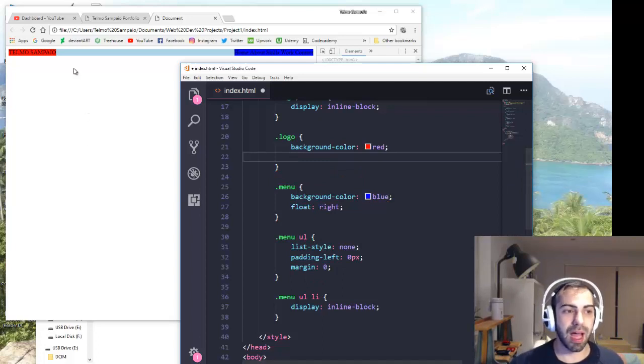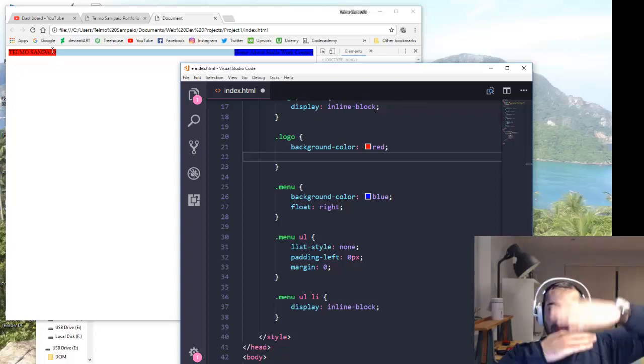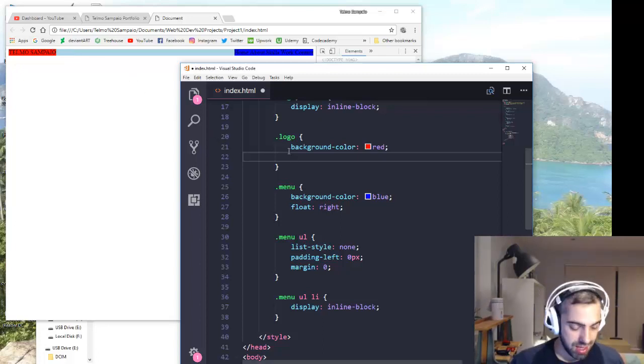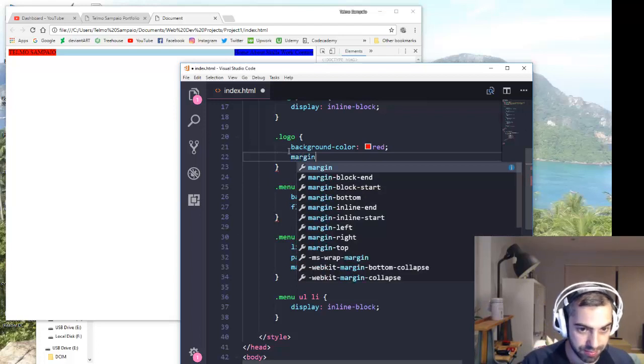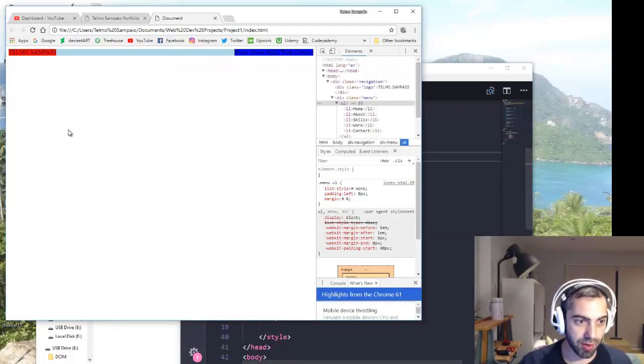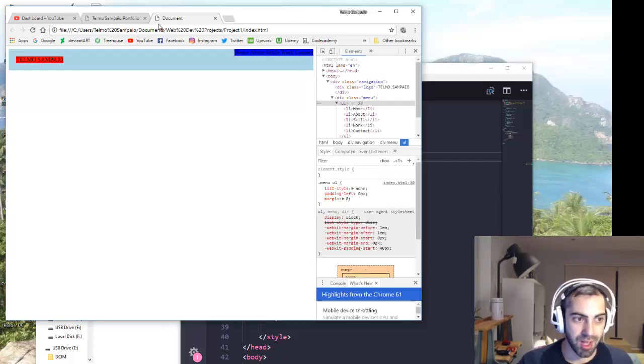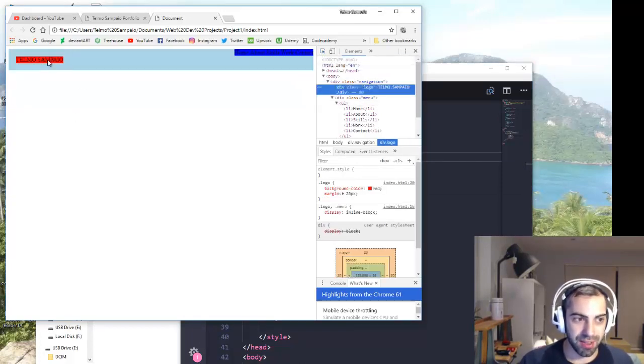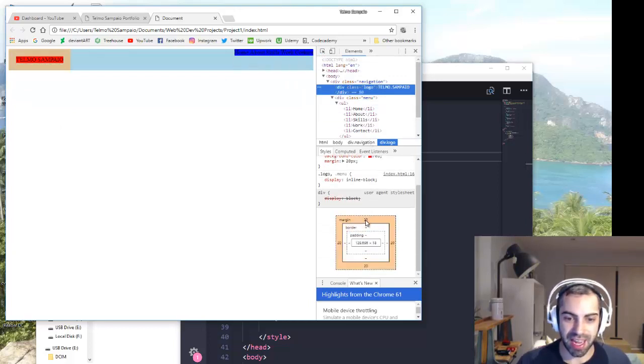So let's say, for example, our div with a class logo in here, we want our logo to have a little bit of breathing room. So let's give it a margin of 20 pixels all around. So now our div, if we select it and we check here, it has 20 pixels margin top, right, bottom, and left.